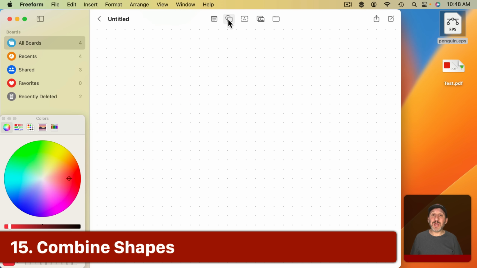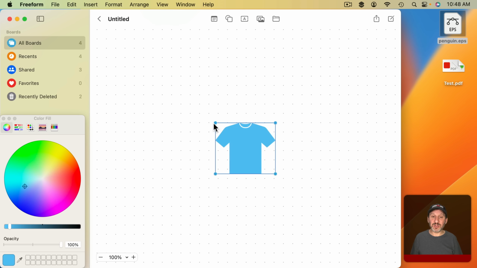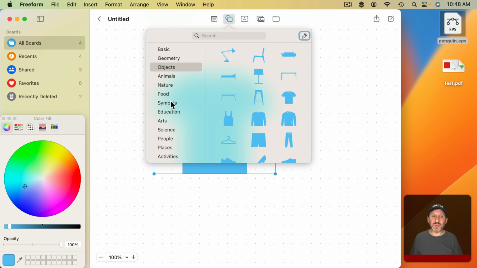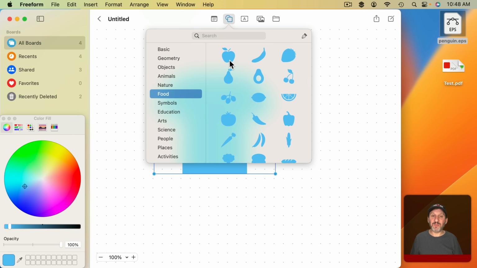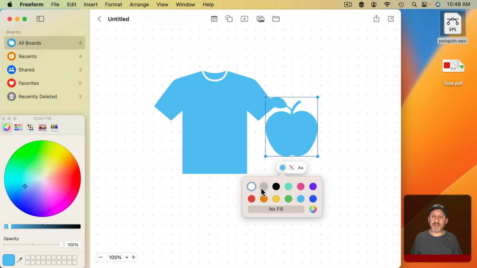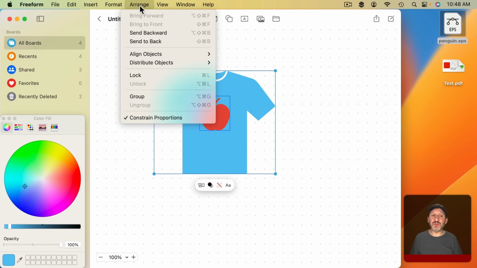Another thing you could do with shapes is you can combine them in the same ways you can do in Pages, Numbers, and Keynote. So let's go and create a t-shirt shape right here. And then let's add another shape. And we could just pick anything like perhaps this. We could take this shape. Let's change its color so we could see it a little bit better like that. And put it in the middle here. And then we could of course just group these two together. And it's just two shapes grouped.